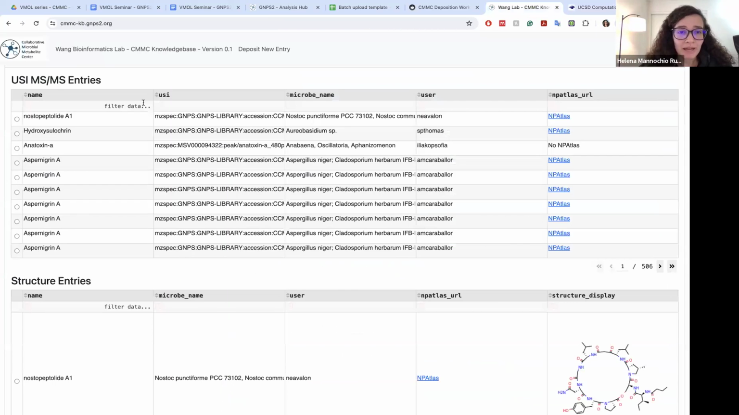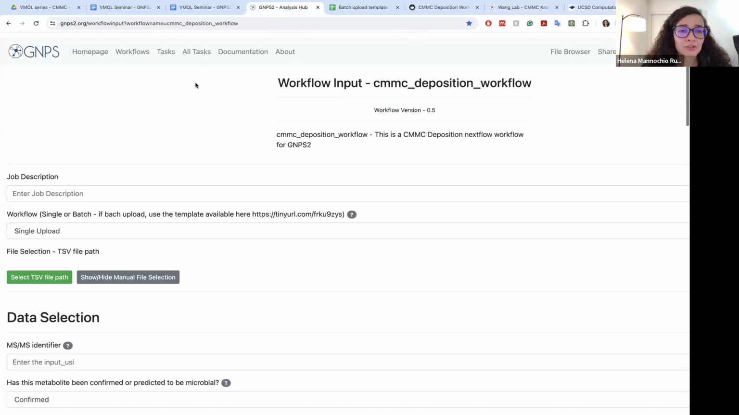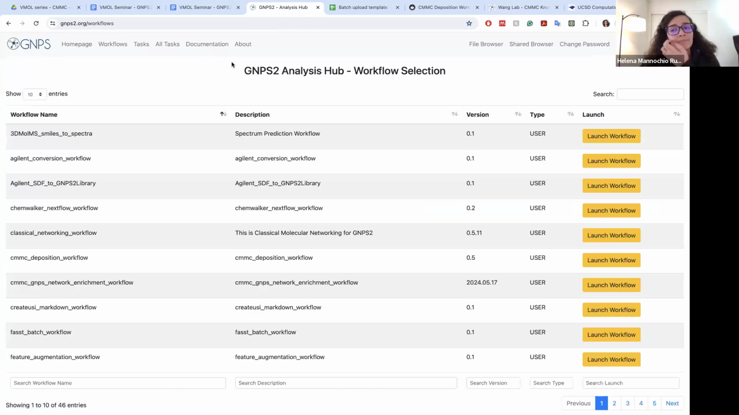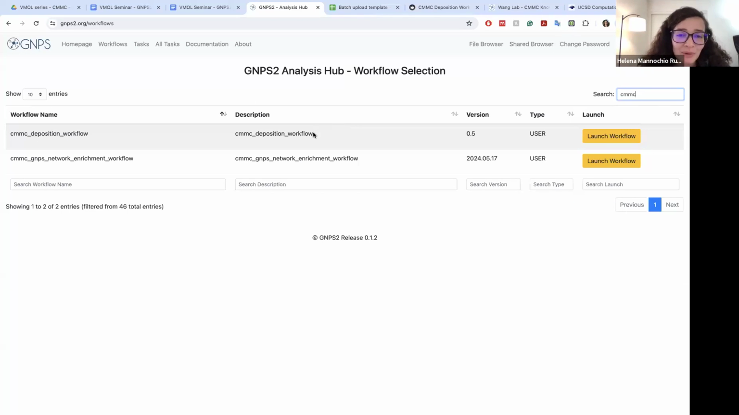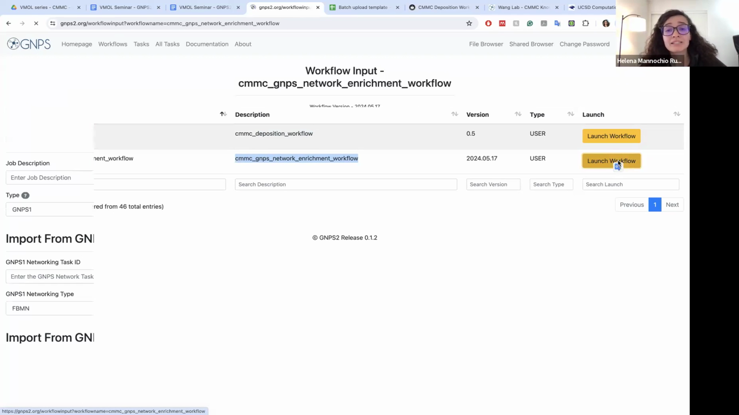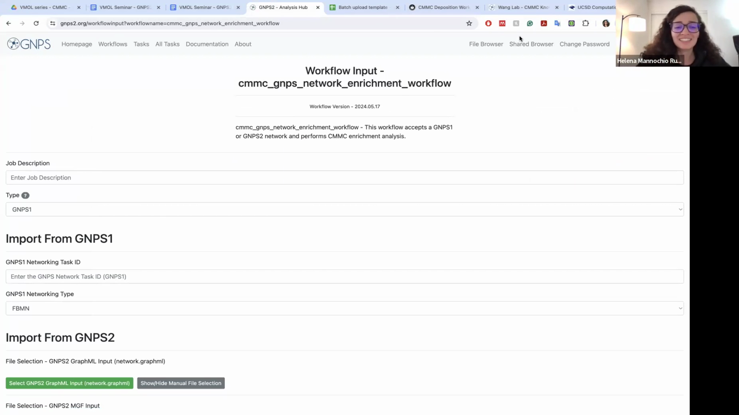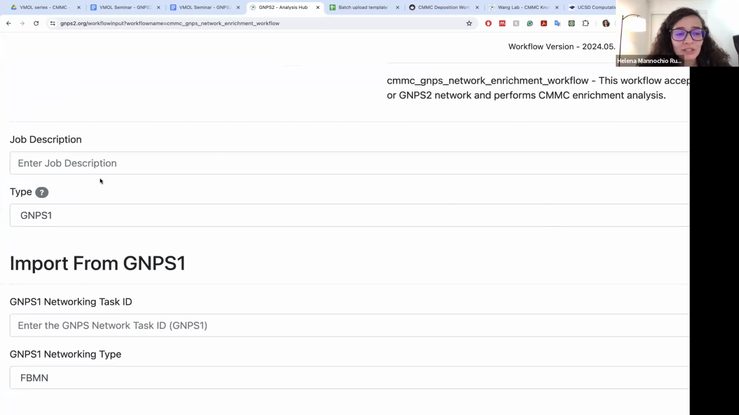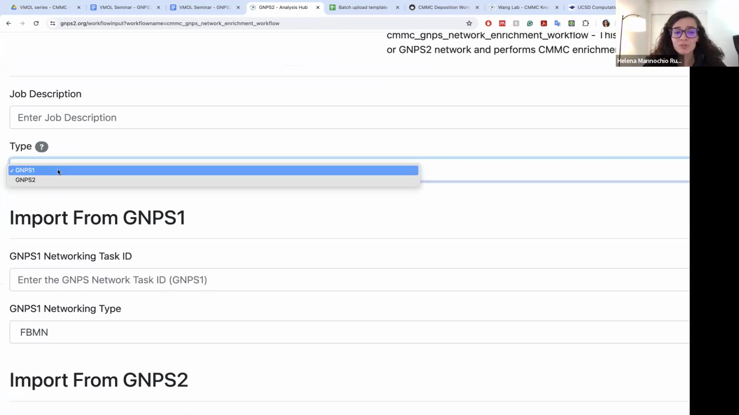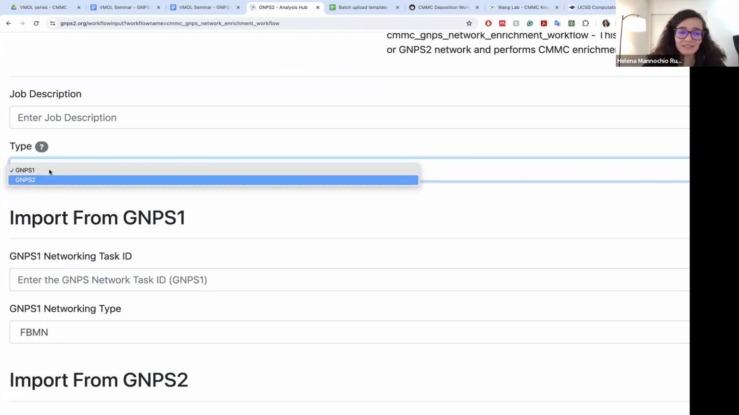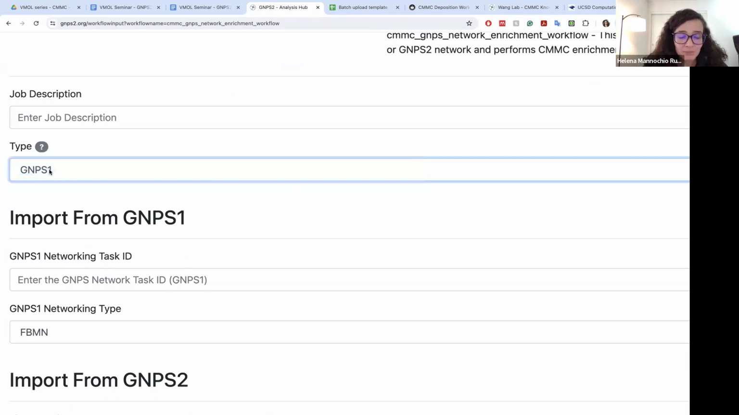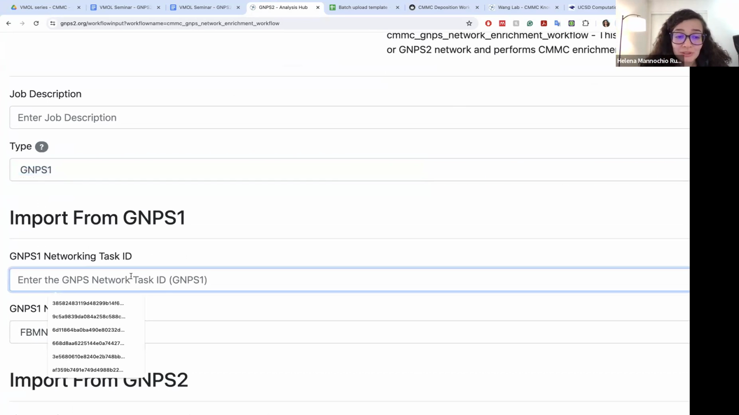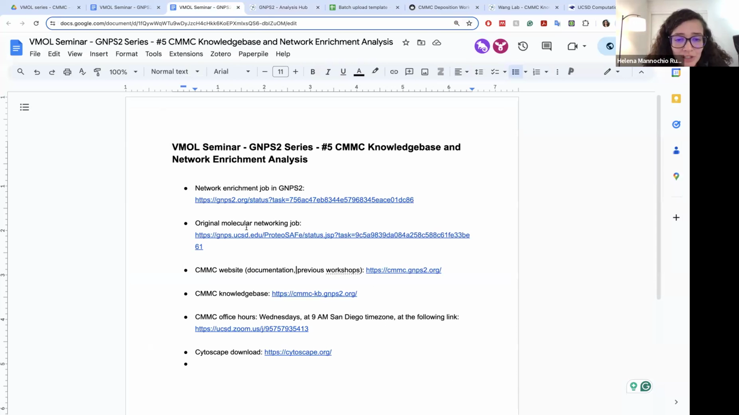So we can go back to GNPS2 and to the workflows and type CMMC again. I went with you through the deposition workflow, but now we are going to check the network enrichment workflow. It's a very simple workflow. Here you just need to input whether the network that you want to enrich comes from GNPS1 or from GNPS2. In that case, I'm going to select that it's coming from GNPS1. And then we need to put the task ID.